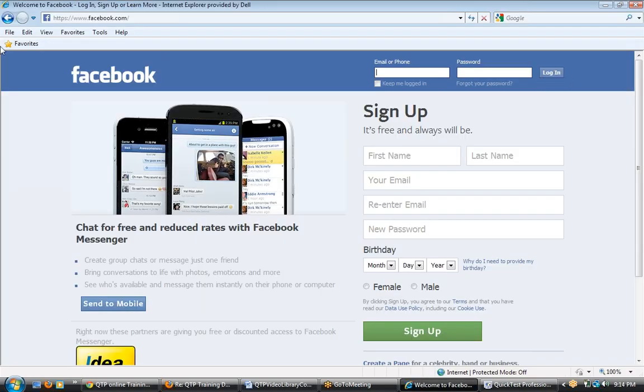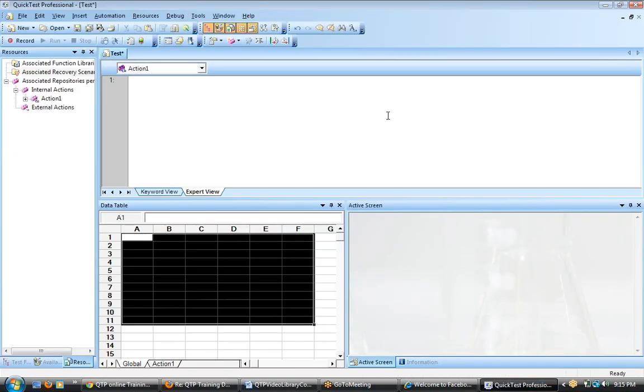I'll explain analog recording mode and low-level recording mode, and we will see them practically later. We go for analog recording mode only when we need to track the mouse movements or keyboard actions that we perform on the application. For example, we need to track a signature on the application.